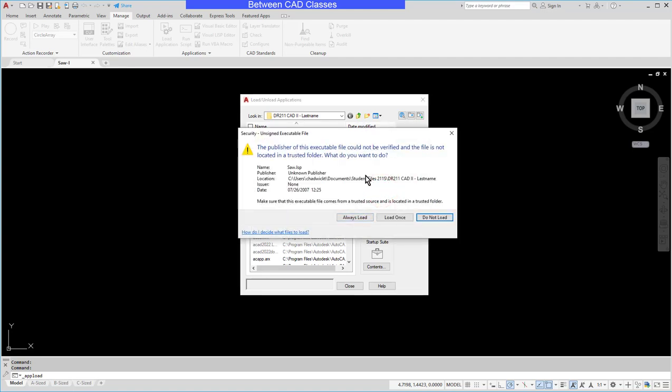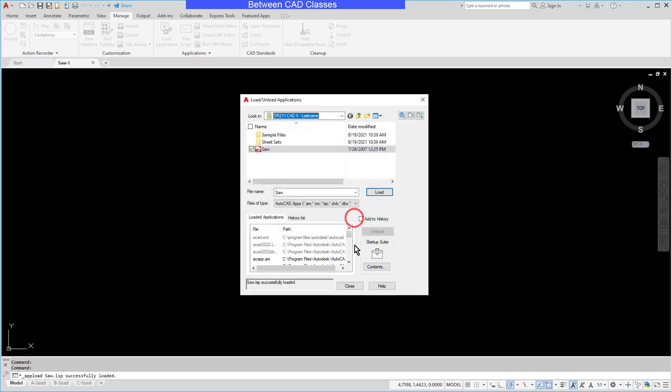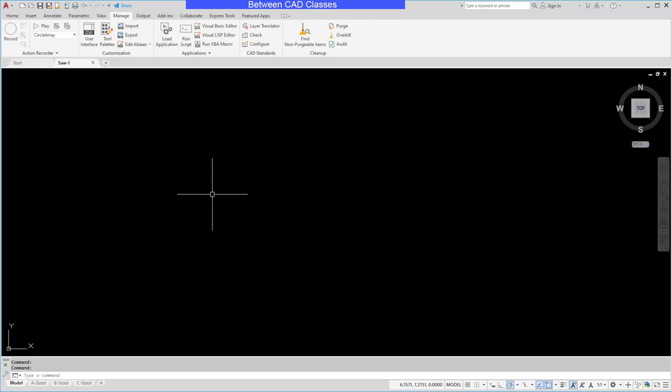You do want to be careful with Lisp routines that you just find randomly on the internet. Because since it is a program, it is something that could contain a virus, but I'm comfortable with this one, so I'm going to tell it to always load this one. And I can see it successfully loaded, and I'll click close. So that created a new command called saw for me.